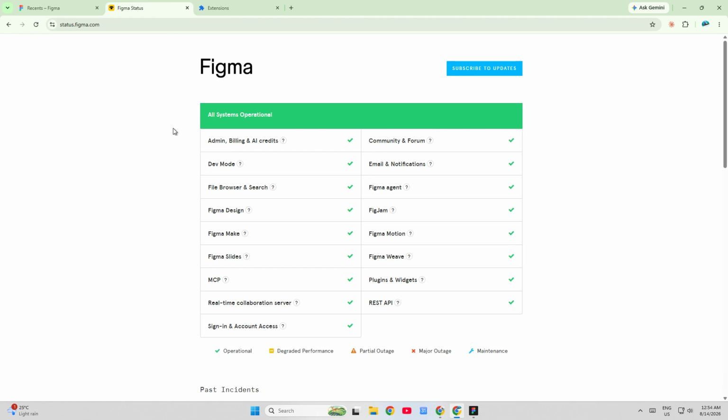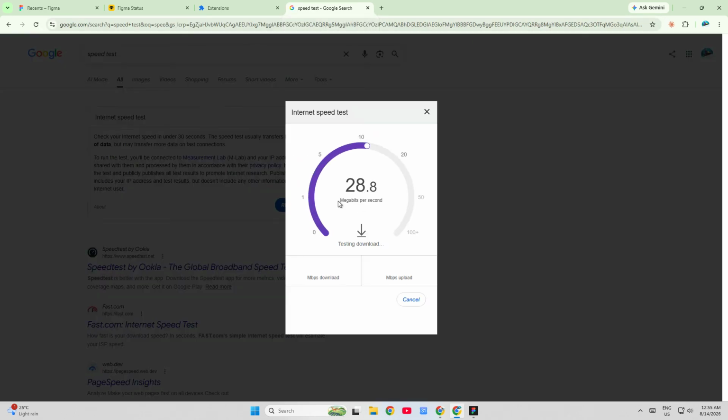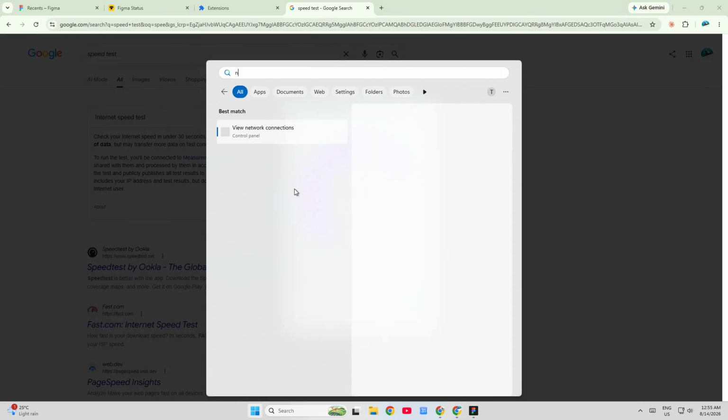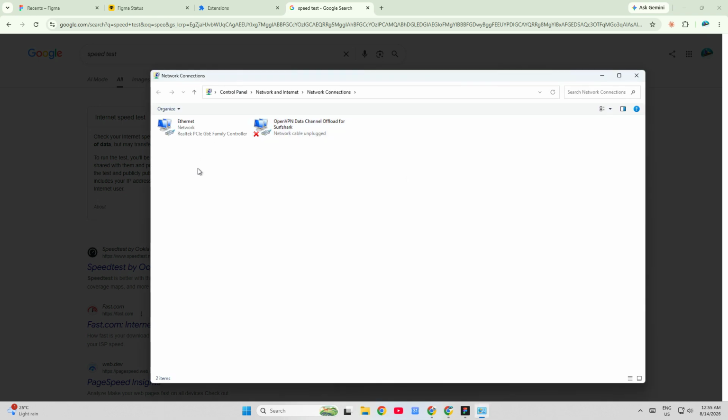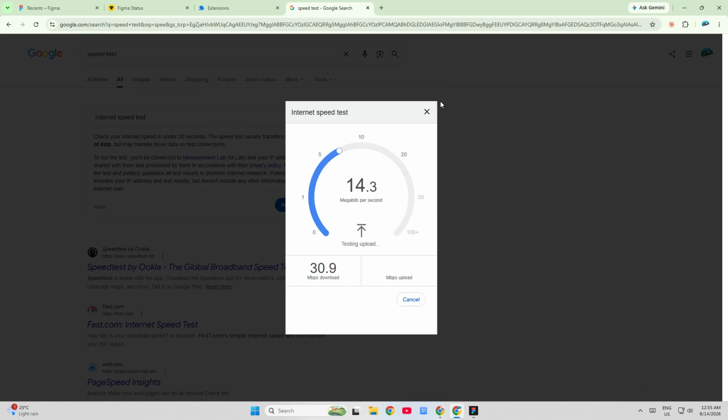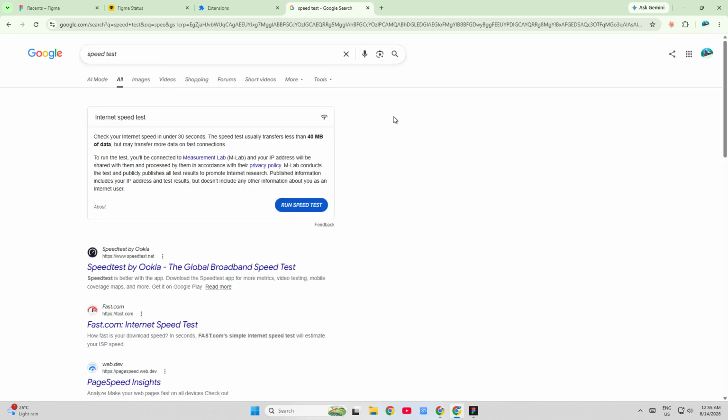If everything looks normal on the status page, then the problem is likely local to your setup, so let's keep going. Next, test your internet connection. Sometimes Figma will look like it has a server problem, but the real issue is a weak or restricted network connection. A quick way to test this is to switch to a mobile hotspot or connect to another Wi-Fi network. If Figma starts working on a different connection, then your current internet provider, router, or network settings may be blocking access to Figma services. In that case, restart your router, reconnect your device, and test again.